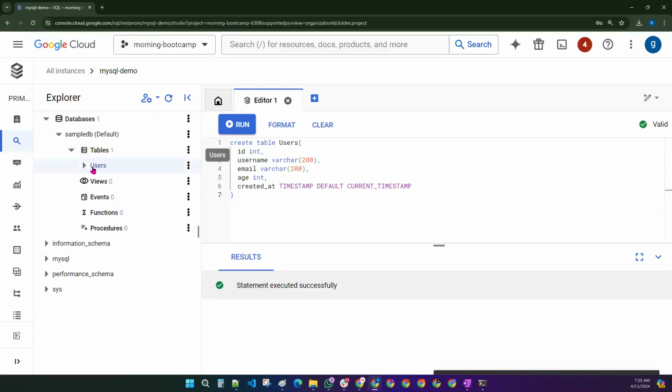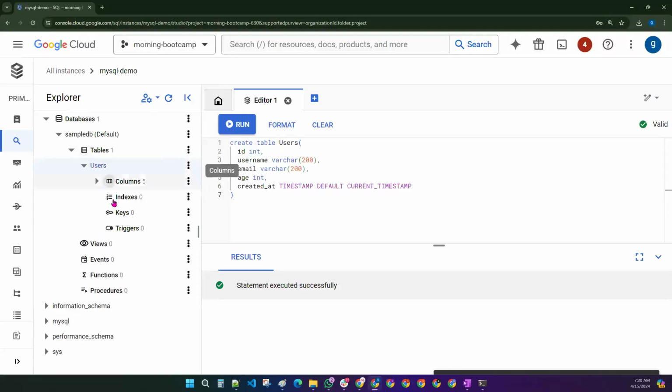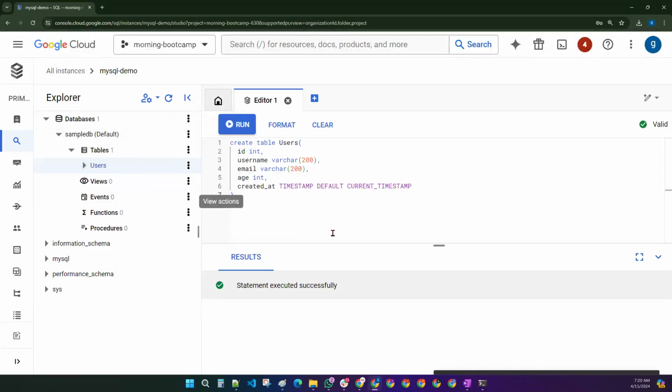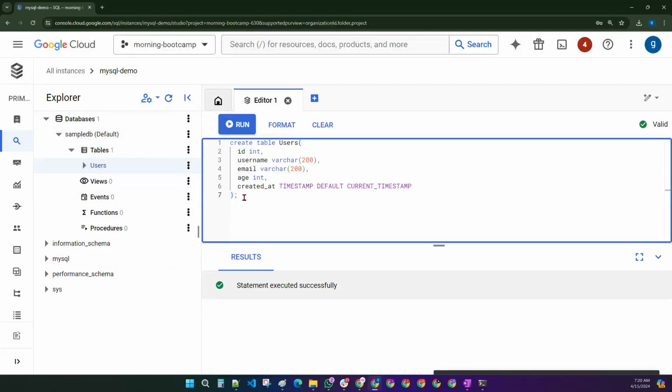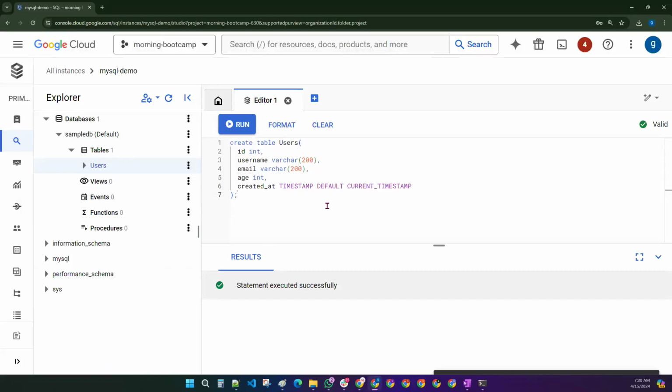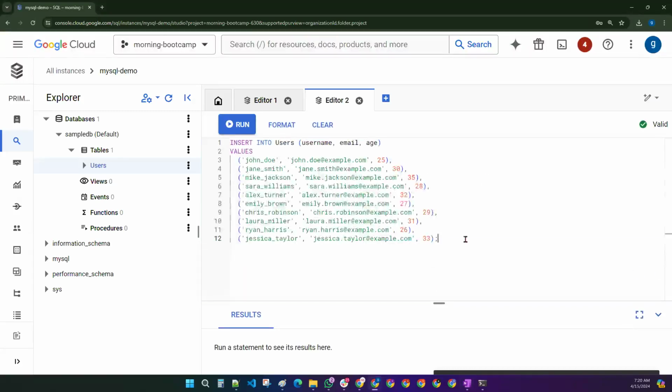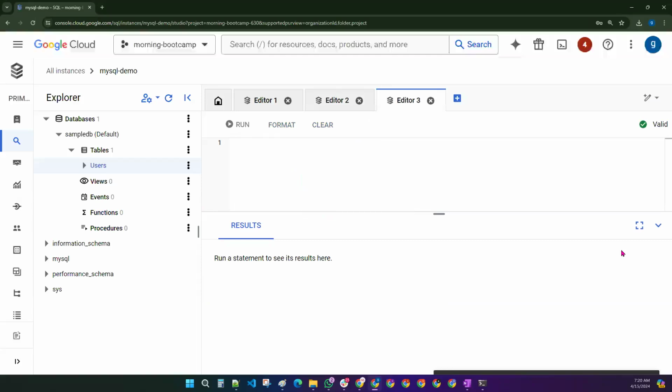Click on the table arrow mark. When you click on it, you have 5 columns. If you want to see the details, you can see all of these things. This is how, whenever you want to create any table, you can create it from the Cloud SQL Studio itself. If you want to insert data also, you can manually insert it. I'm just inserting the data. You can see here, guys, I'm copying and pasting the data here. Just click on run. Okay, one minute, guys.